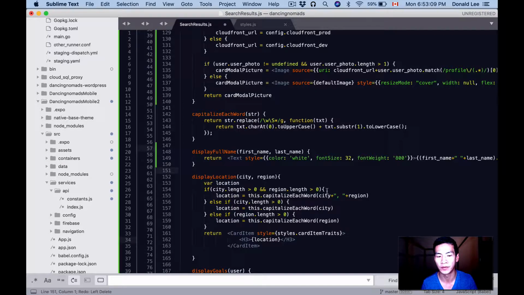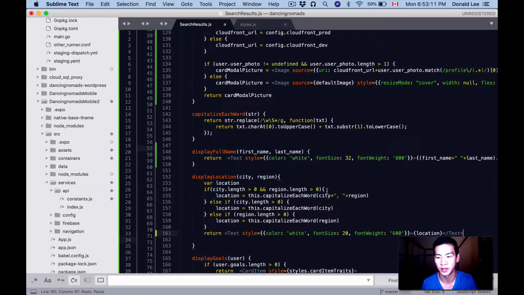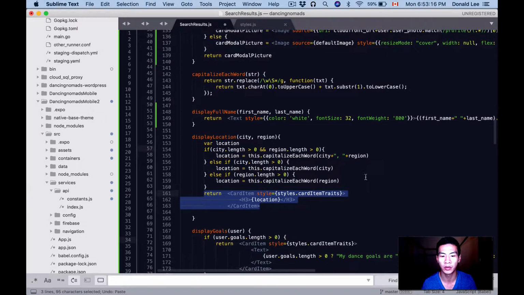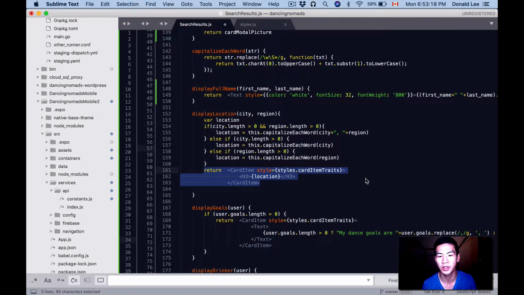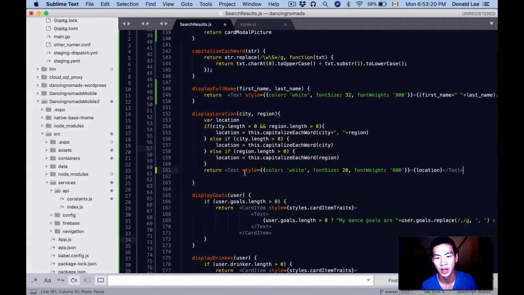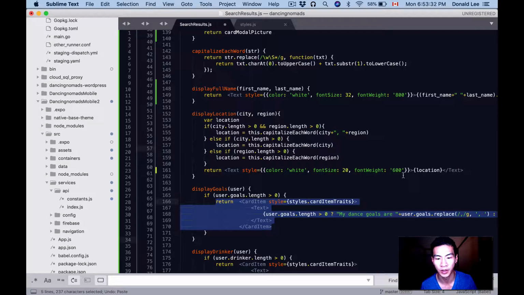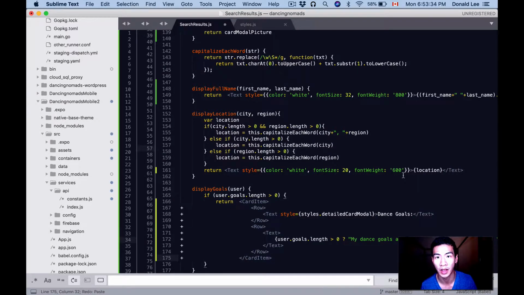I don't have to explain this because it's pretty self-explanatory. And then what I want you to do is I want these display location, display goals function. We're just going to change the card item a little bit. We're going to add a text style here and just show the location as is. And in display goals, we just flip this to use the rows that we imported in the beginning.